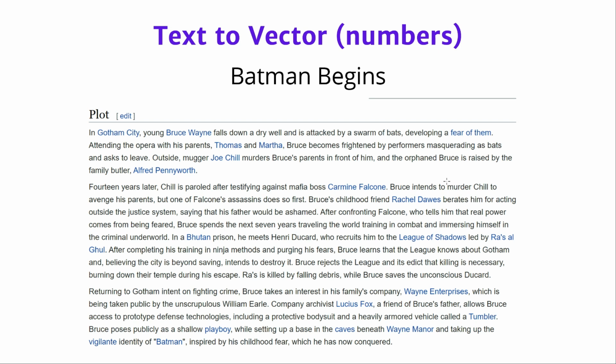So first of all, before even going into developing any algorithms, let's understand on a high level the need to convert text to vector, because we as humans, if we read this plot of Batman Begins, we kind of understand what are the names that are mentioned and other things. And let's say if we are shown similar movie plots, we can identify which of them are similar to each other, based on sentiment or similar keywords, etc. But how does a computer do that?